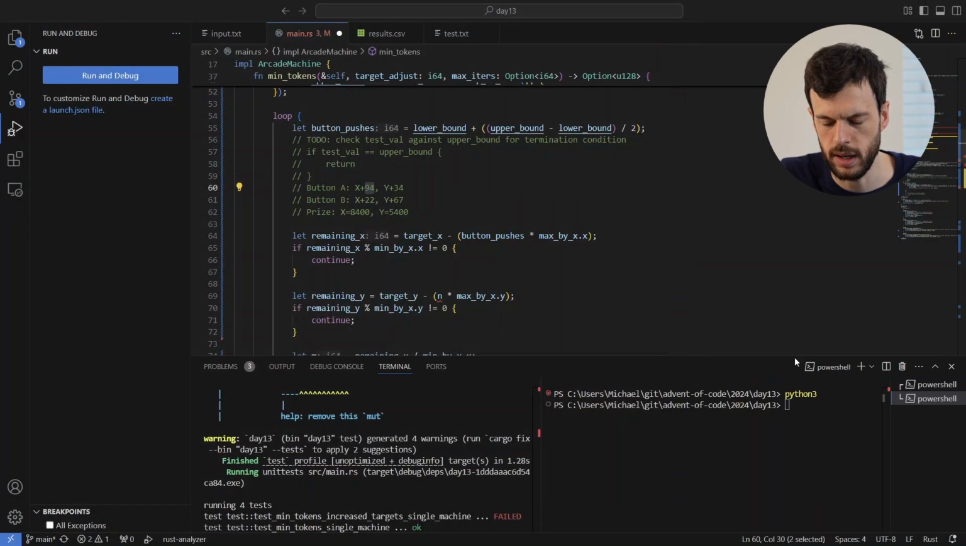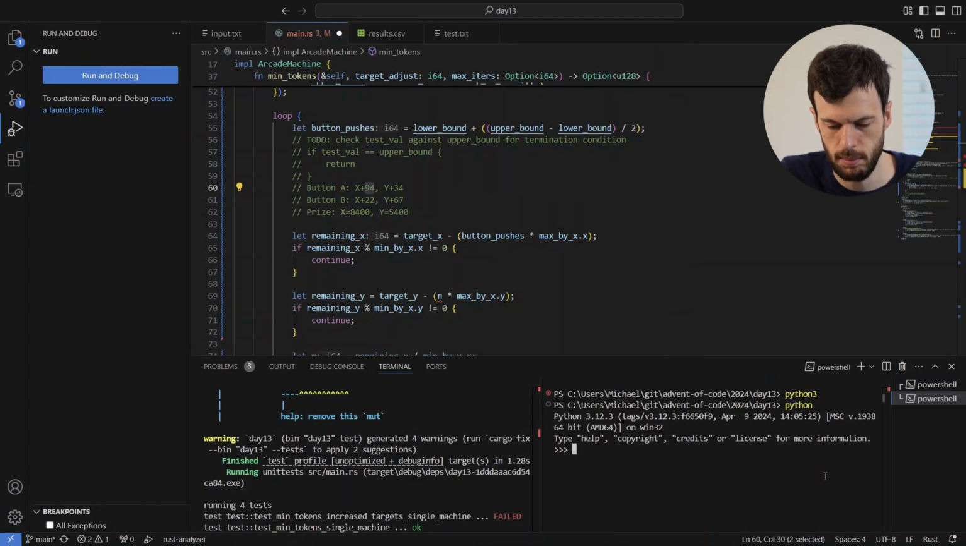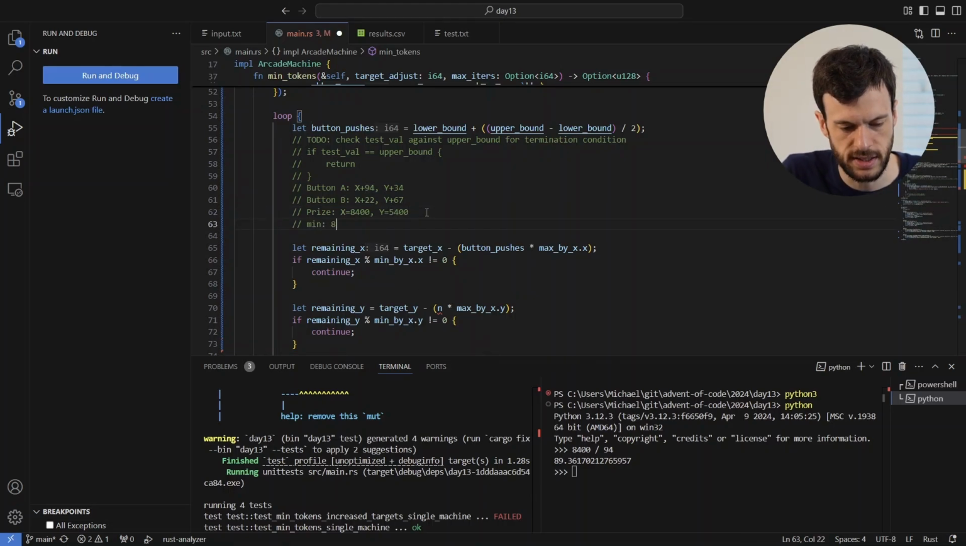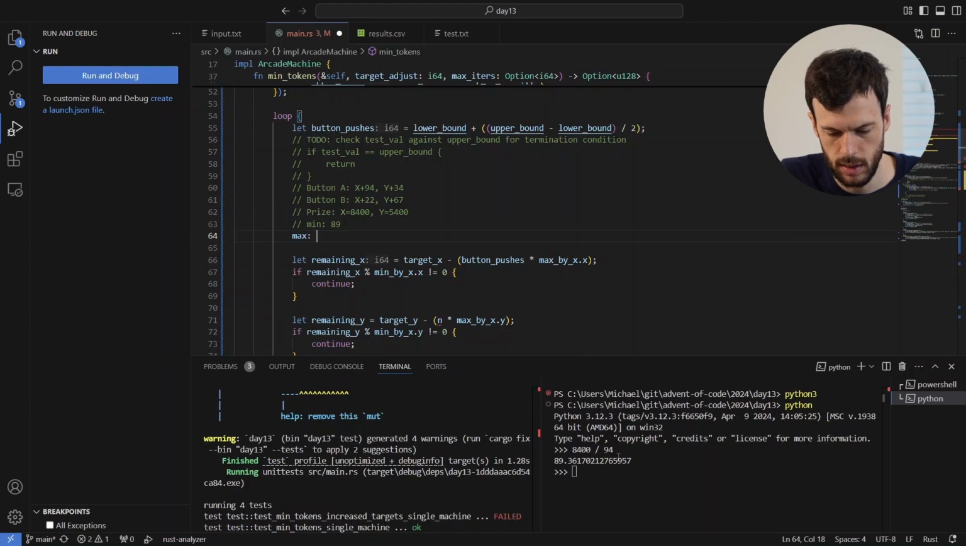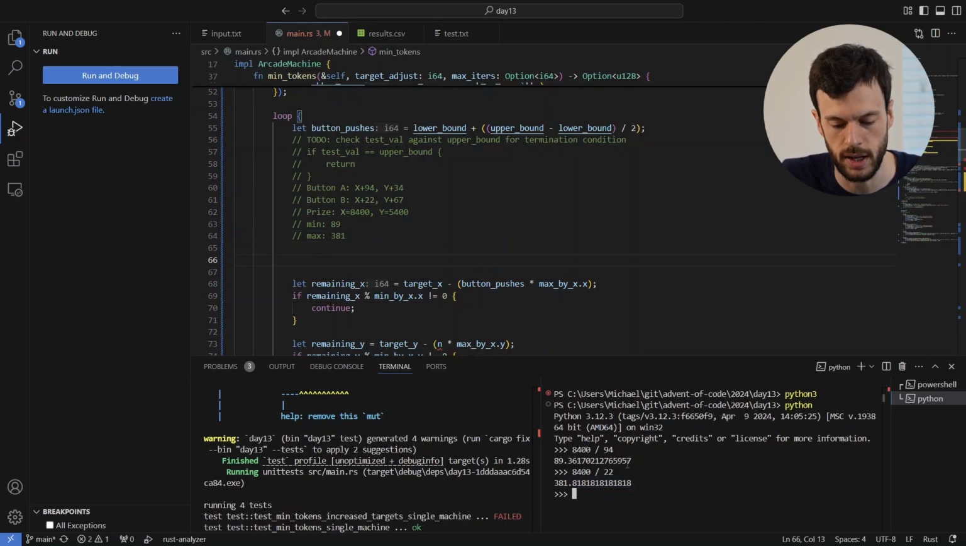Ooh. Apparently I don't have Python 3 installed. Python. 8400 over 94 would be 89. Min is 89. And the maximum is 8400 over 22. Now in this case we've picked quite a good test case because the x value gives the maximum and minimum iterations. So it'd be 381. Remember, when you do an integer division, it will truncate. So it doesn't round, it just removes the decimal part. Okay, so for this, we're trying to go between 89 and 381.